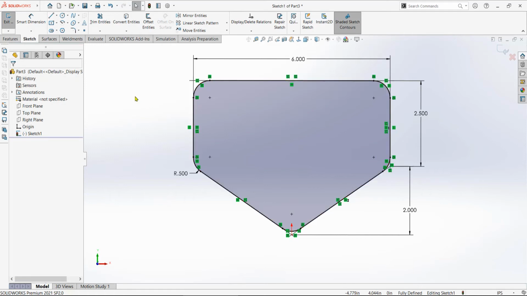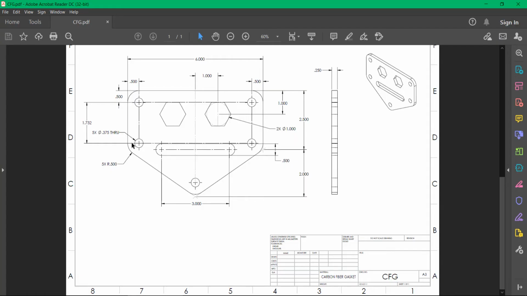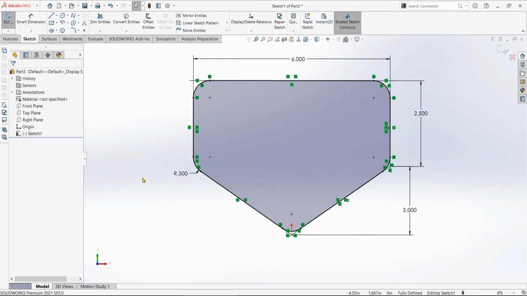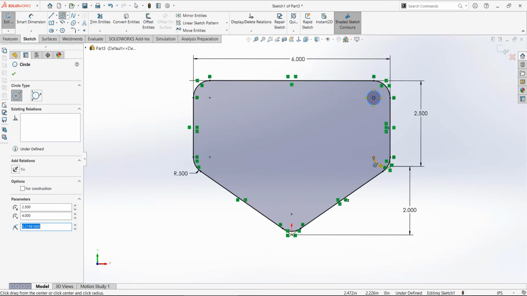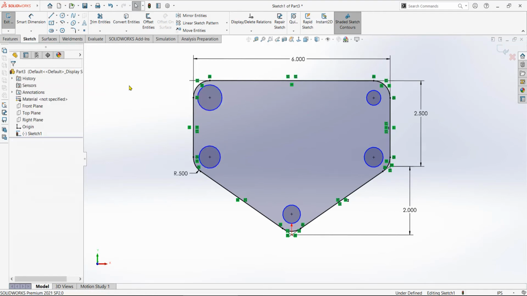From here we can draw these circles. These 5 circles are concentric to this radius, okay? So just select the circle command and touch this line. 1.5.